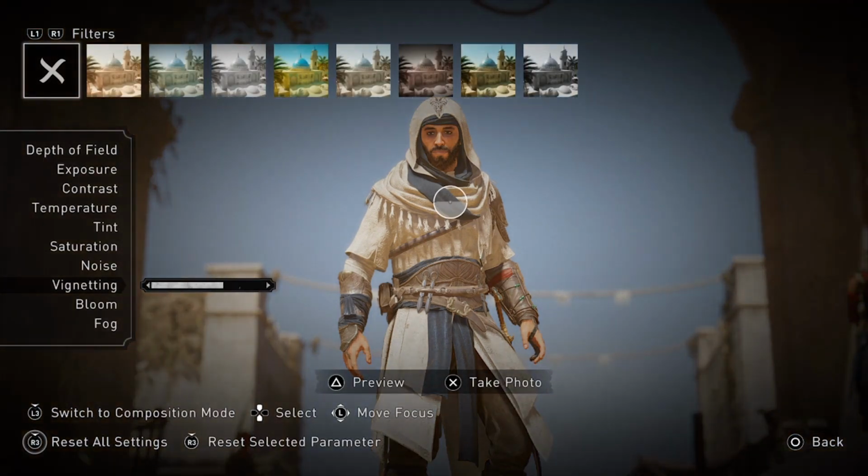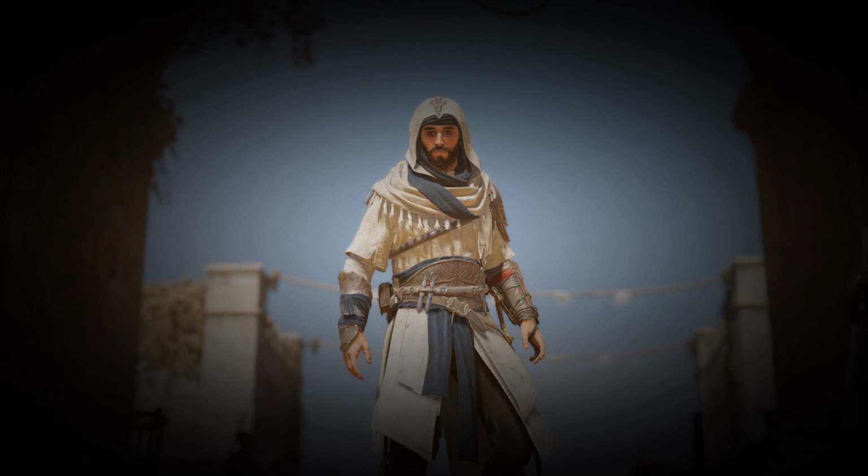Vignetting. Okay, maximum vignette, what does it do? Well, it creates a shadowy border around the image, and if you look at it from a distance, it's like an eye, isn't it? It's like the shape of an eye, an eyeball.